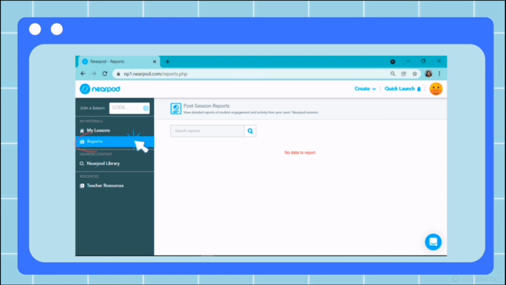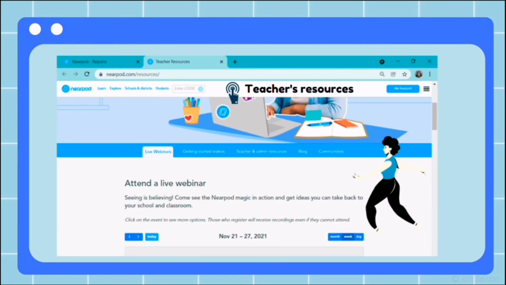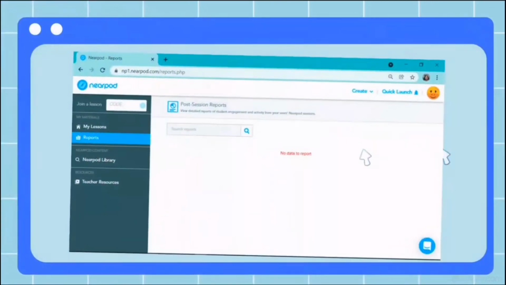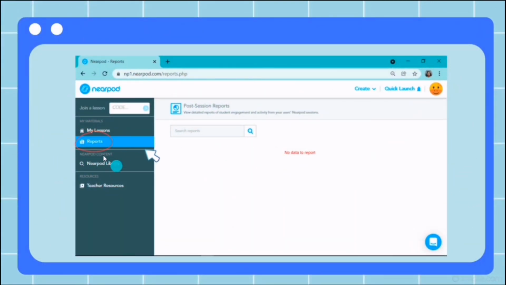So, in the reports, you can access reports for any Nearpod lesson that you have assigned and click on the lesson, and then the first tab will be a summary of the overall student engagement of the lesson. You can also click individual tabs that represent the different slides in your Nearpod lesson. And lastly, below the Nearpod library, as you can see here, is the teacher resources.